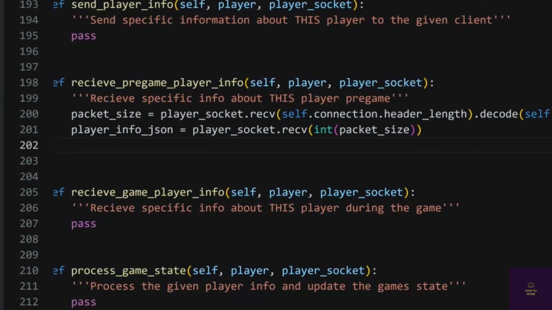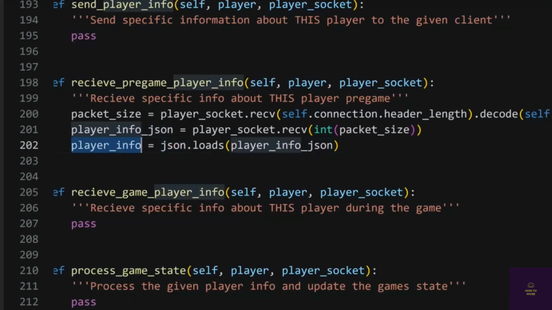But if you remember, when we get this, it's going to be a string. So we want to turn it back into a dictionary. So we'll say player info is equal to, we'll use JSON dot loads, and in here we'll pass player info JSON. So this will decode and turn that string back into a dictionary for us. So now we've got a dictionary of updated player values.